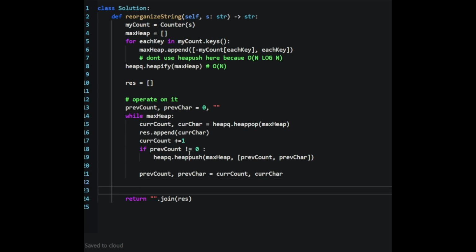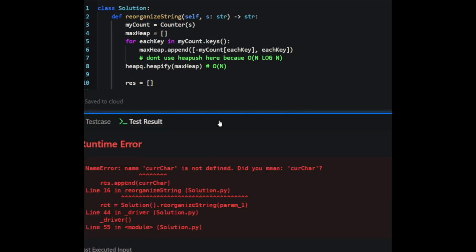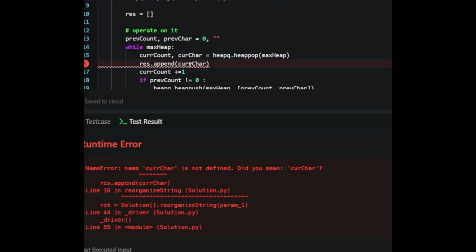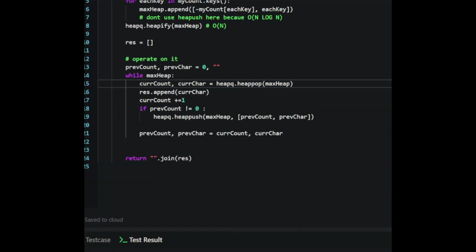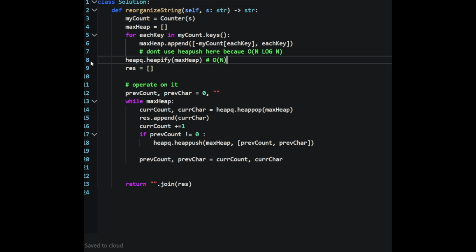Now the current, and I think that's it. Oh, I must have a typo here. Let me check. I do. I'll run again. Oh, yes. So I forgot a little bit of code. So I think we talked about how we observe that if a given character occurs more than half of the characters in the string, then it's invalid, meaning that we return an empty string because it's impossible to rearrange it.